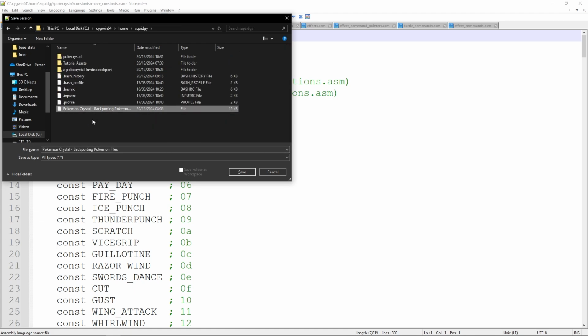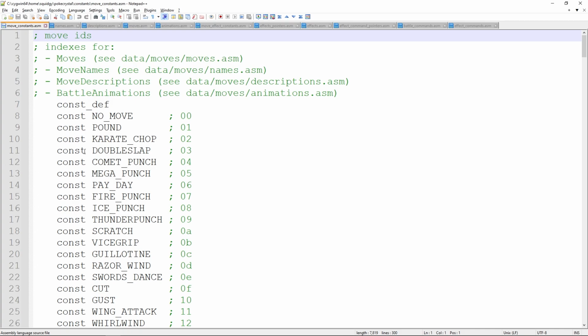So let's now save another session. We've already got our Pokémon Crystal backporting Pokémon files. So this one's going to be backporting moves files. So we'll save the session so that we never lose it. And that way, if we want to add more moves or we create a fresh install of Pokémon Crystal, we will always have those files ready to open.